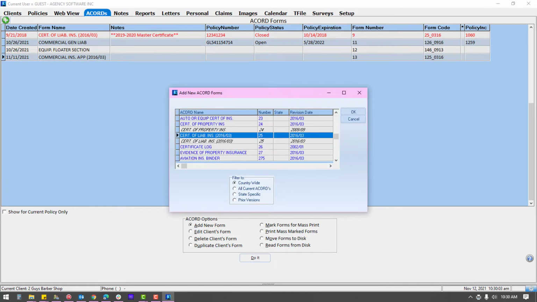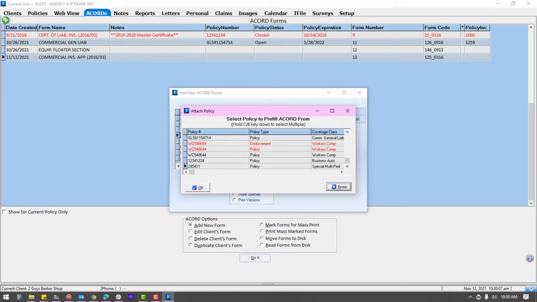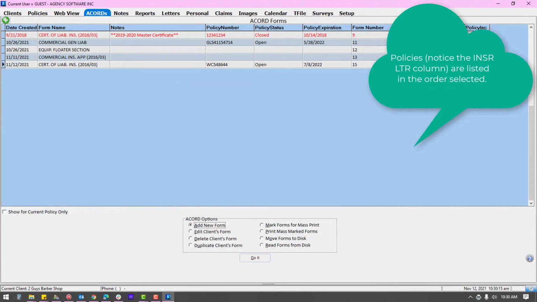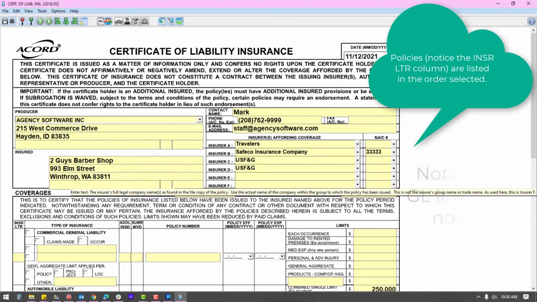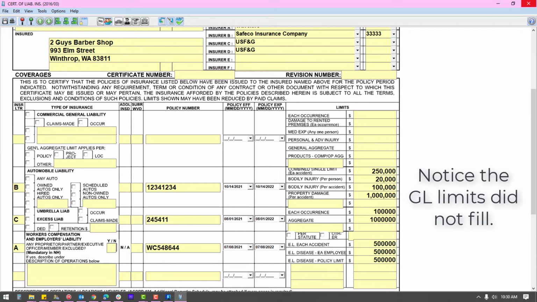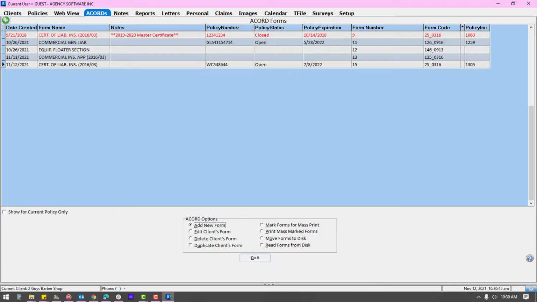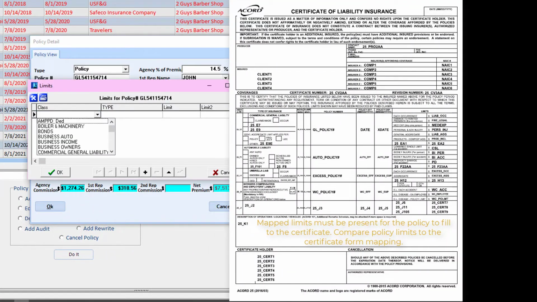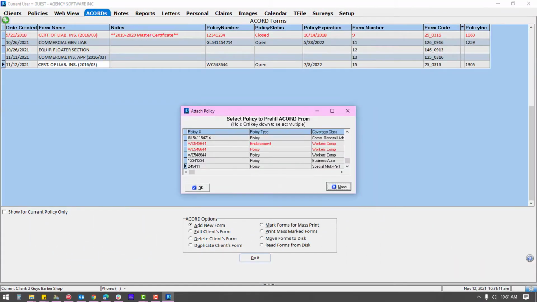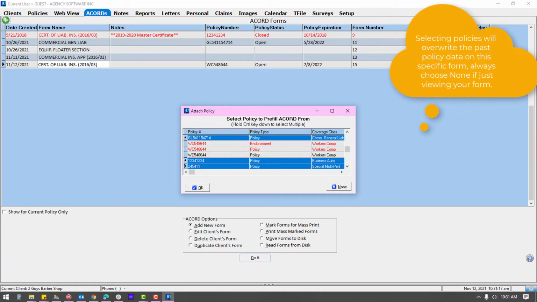As you add or edit a form, you are able to pick multiple policies by holding the Control key on your keyboard. The order in which you highlight the policy is the order in which they fill to the form. If the policy information did not fill as expected, check to be sure that your limits are properly entered at the policy. When returning to a form that is already filled to satisfaction, choose the None option on the Attach Policy window so as not to overwrite your past data entry.